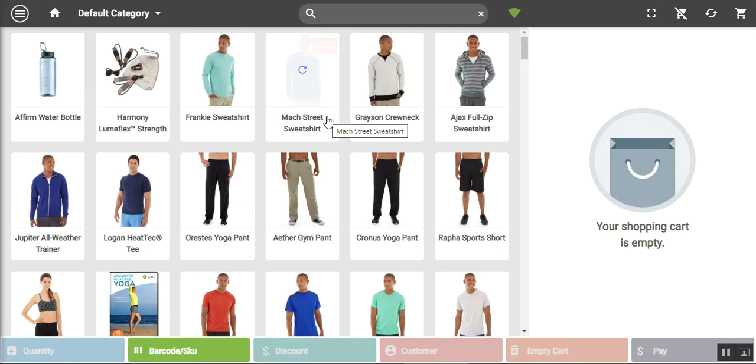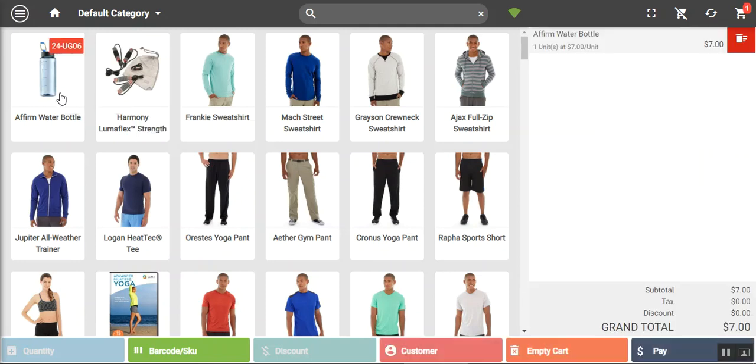Now let's see how, for example, a customer comes in and the cashier wants to add his product to the cart and make a checkout. He can just tap on the particular product, and on the right hand side you can see that the bottle has been added. Here you have this delete button as well, and the cashier can also add the products into the POS cart using the barcode or the SKU of the product.